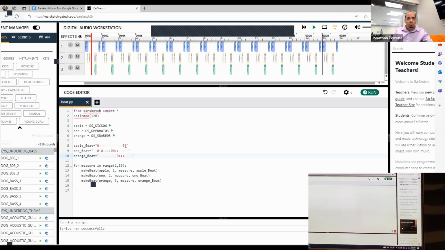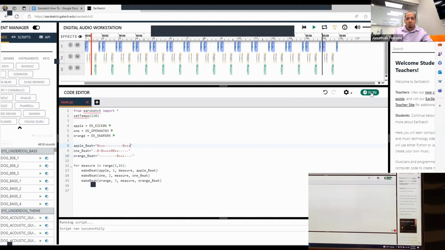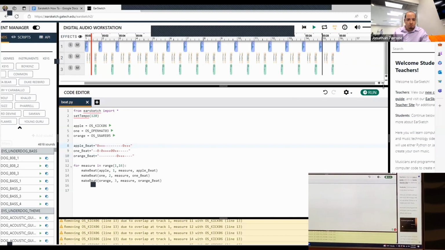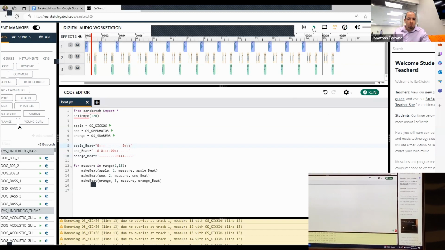But what I can do is I can put those back in and pretend I did hear you correctly. Play it. Oh, there we go. You see what changed? Now the beats line up. Now the measures line up. So if I play it again, it will sound different.